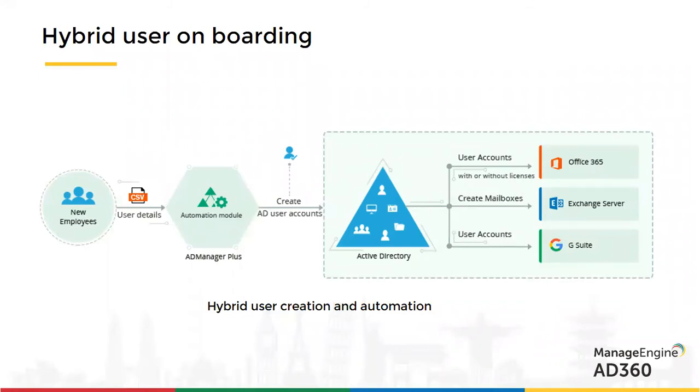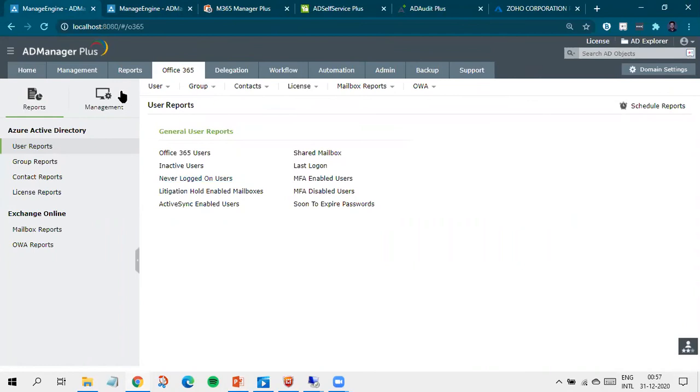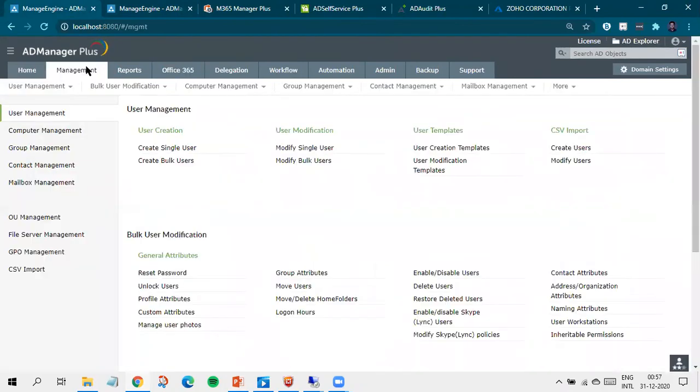But with AD 360, you can automate tasks both in AD and in Office 365. This is an example of user onboarding where users can be fed in with a CSV file, and an automation can be run in AD 360 using which you can create user accounts in Office 365, in Active Directory, and an Exchange server if you do have an on-premises Exchange server. Right? So this is how it would work if I head into AD Manager Plus, into my management tab right here. Do you see something called user creation templates?